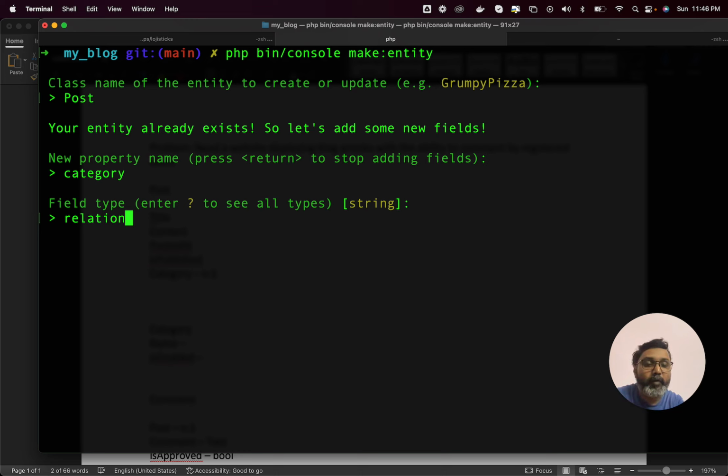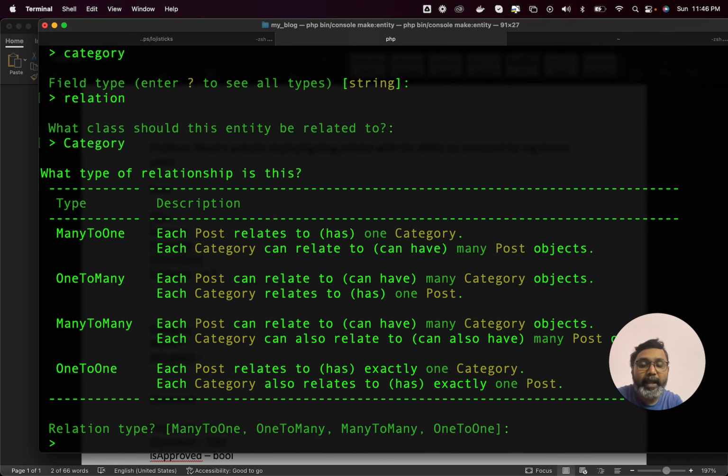So we are going to configure a relation. Which class should this entity be related to? In our case it is category, and it is asking us which type of relationship: many to one, one to many, many to many, one to one. There are 4 types. If you are considering many to one, that means each post relates to one category. That means every post is having one category. If you are taking one record, it is related to one foreign record. So in this case, one post will have one category. That is called many to one.